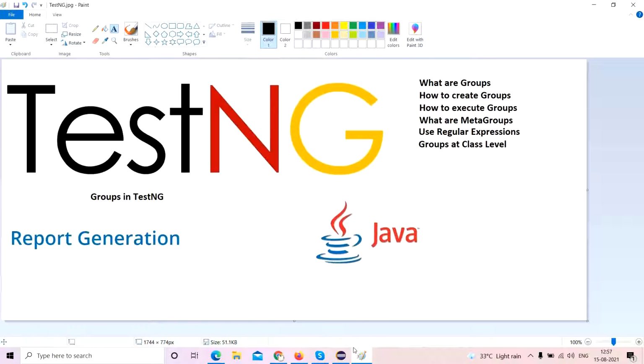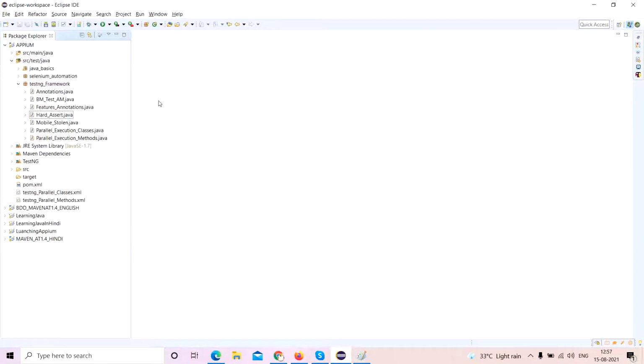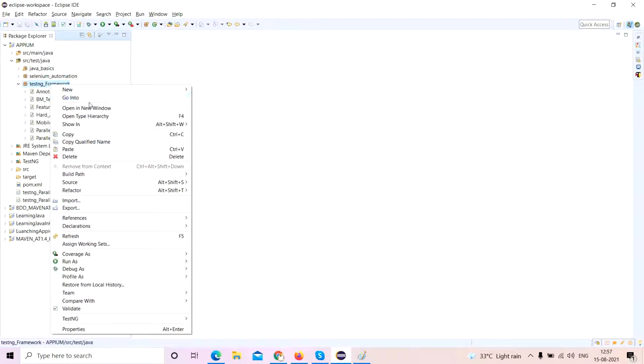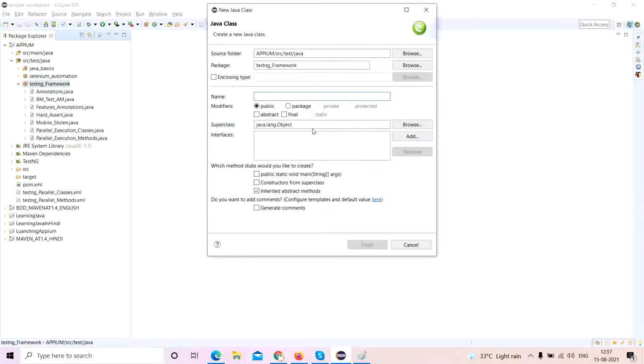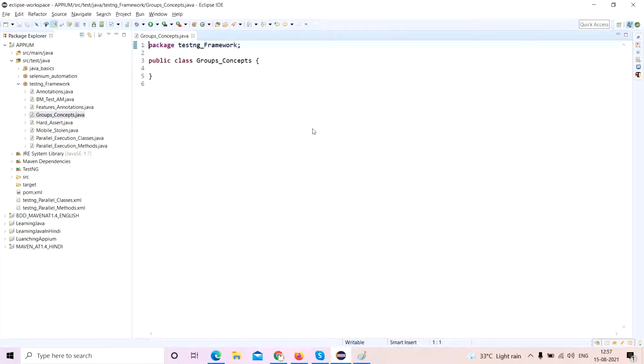Now let's directly jump into the code, and I'll explain how it actually works. This is my testng package. I'll create a class and name it groups_concepts. I'll create a lot of test cases, because test cases are what go into the grouping part. I'll create a public void test case number 1 and write syso test case number 1.